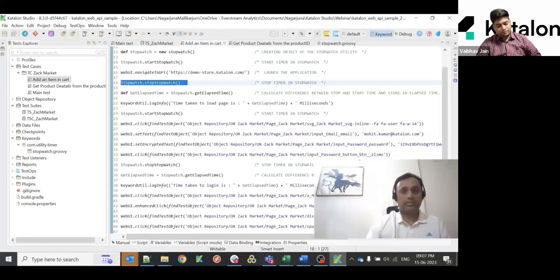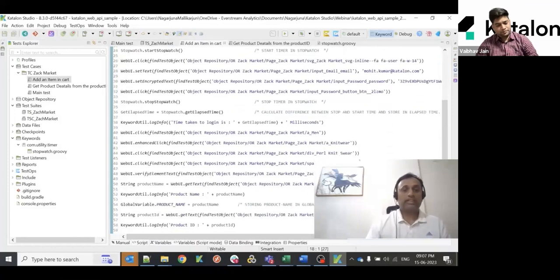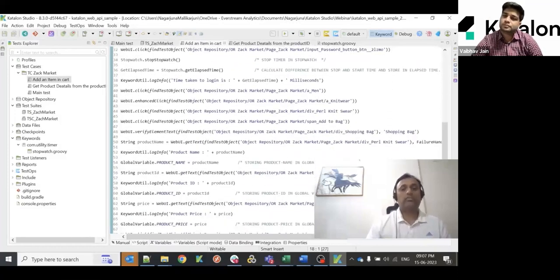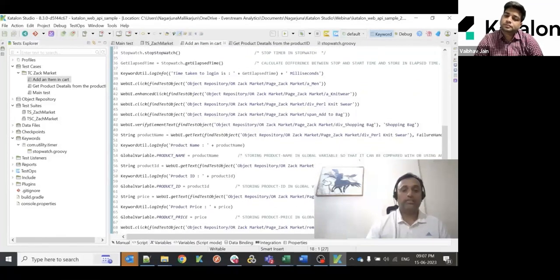Now in this particular script, you will see that at the bottom we are capturing some more information for our validation purpose. Say for example, we are storing the product name in a global variable, we are storing product ID into a global variable, and the price. So these are the three variables which we will be validating with the DB.